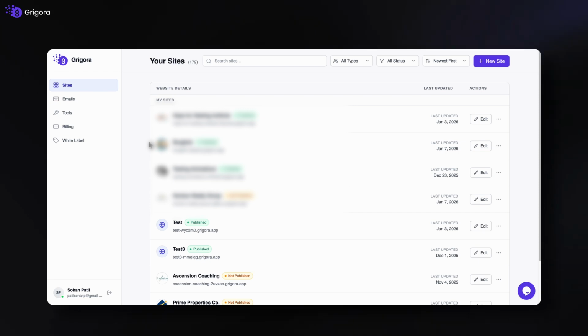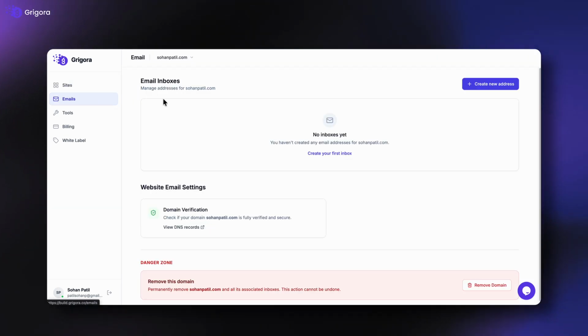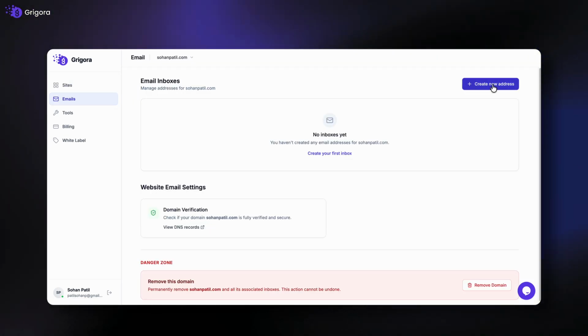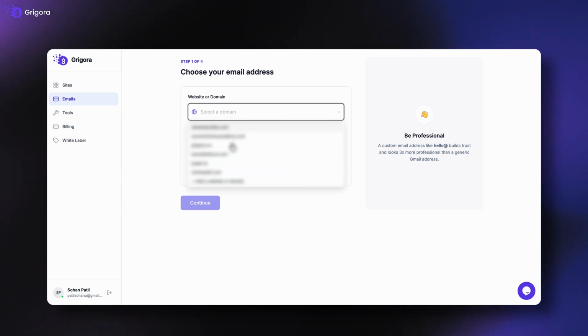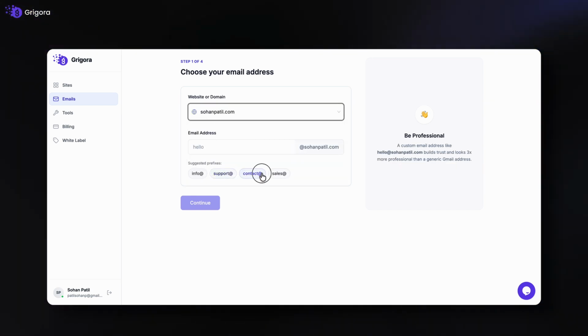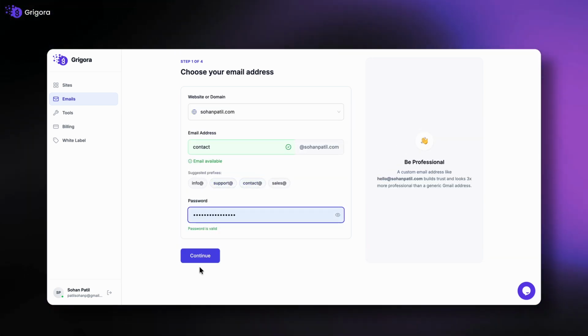Now, go to your Grigora dashboard and click on Mails. Click on Create New Address. Select your domain and enter your desired email prefix. Create a password and click Continue.